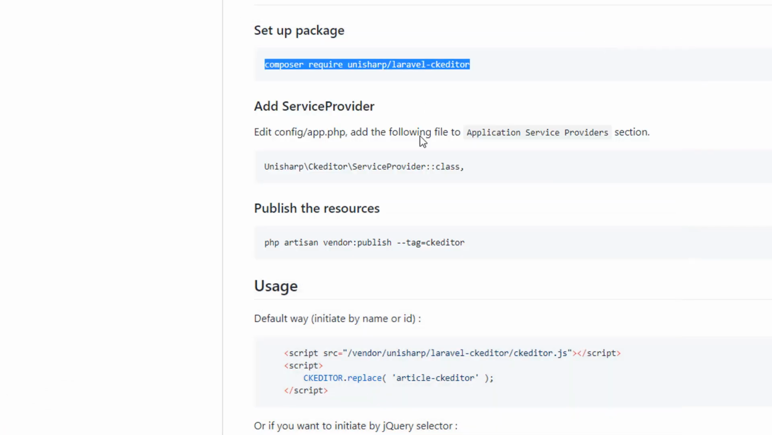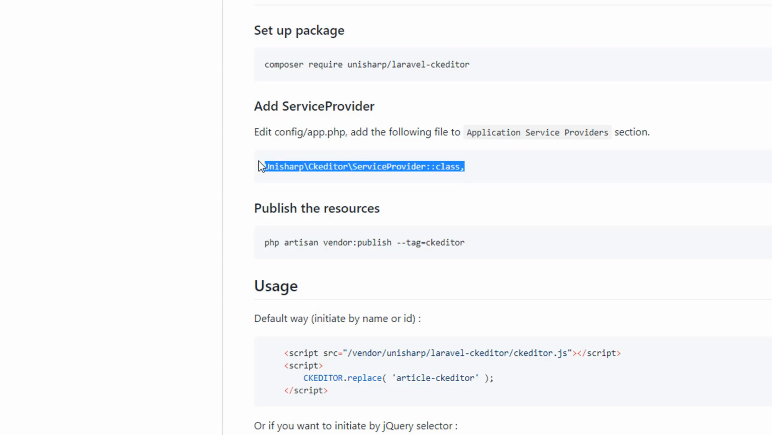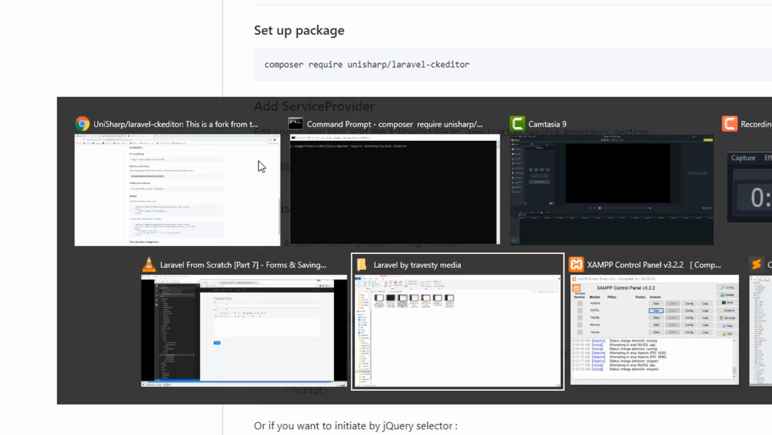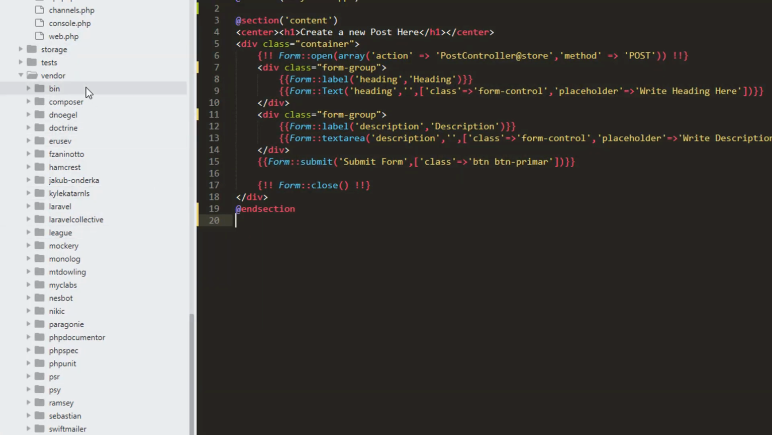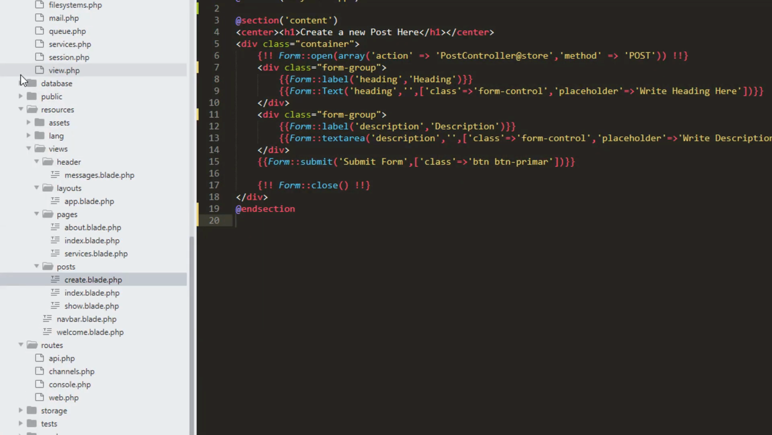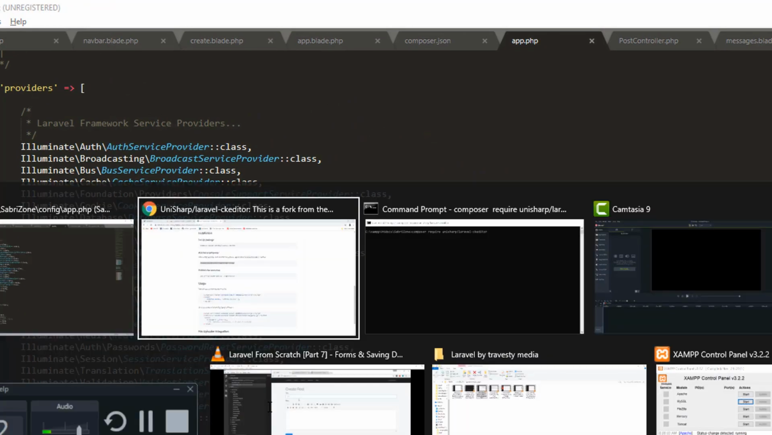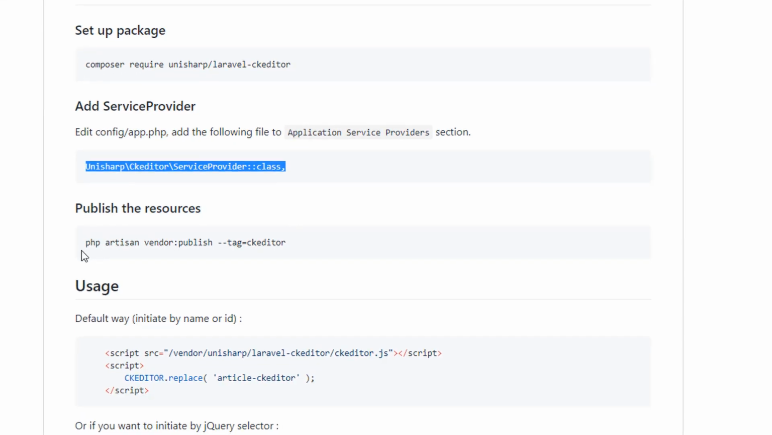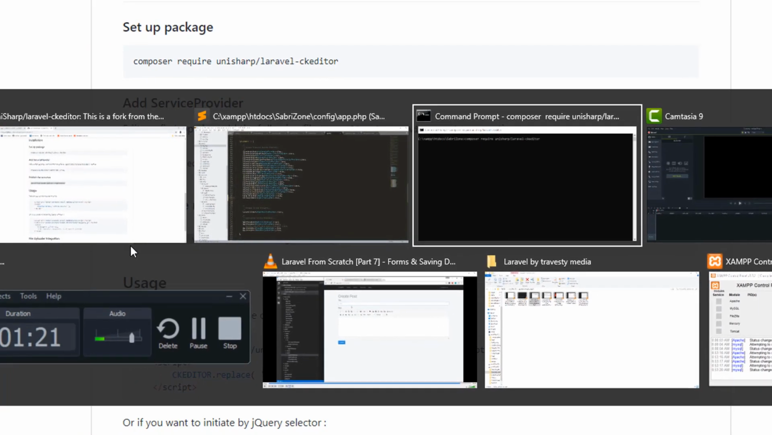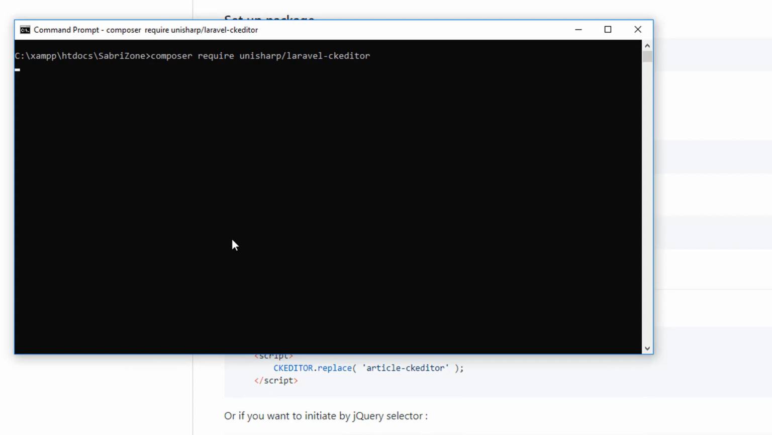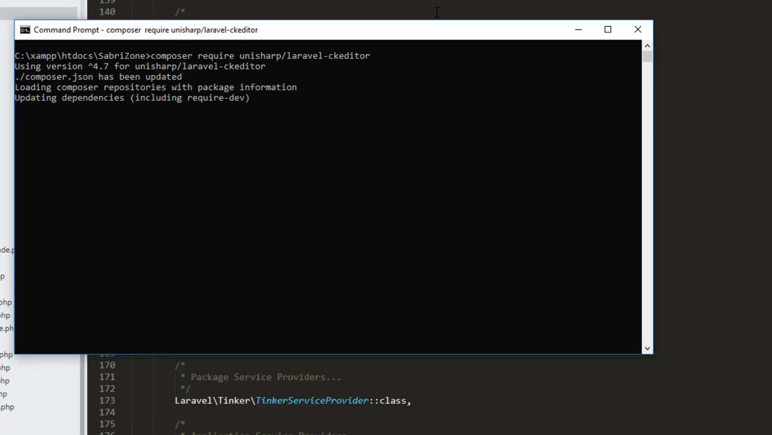It will take some time, so I will add the service provider. I am going to copy this, and I am going to Sublime Text here. Minimize this vendor folder first. If we go to our config folder, and then app.php, inside providers we will paste this, and let's go to our browser. Here we have another thing, publish the resources. So I have to run this command in my CMD, but it is taking some time, so I may cut this video to minimize the time.